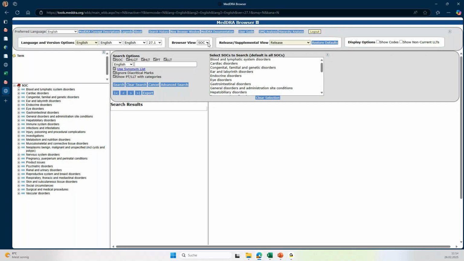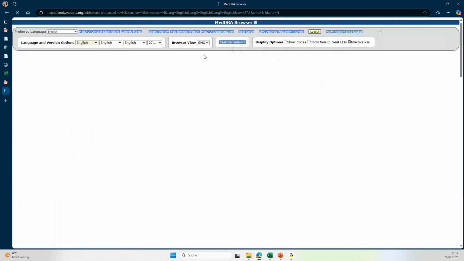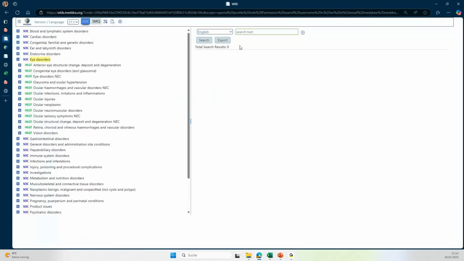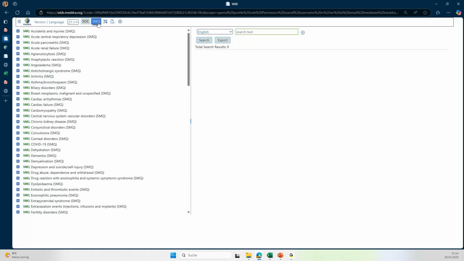Here in the middle, you have the browser view, which usually starts in the SOC view. You can change it to SMQ view, and instead of the SOCs, you see the SMQs here. I will now switch to the new web-based browser because the rest is actually the same between the two. In the new browser, this is where you change between the SOC and the SMQ view. Now we want to see the SMQs, and you get a long list of SMQs here.